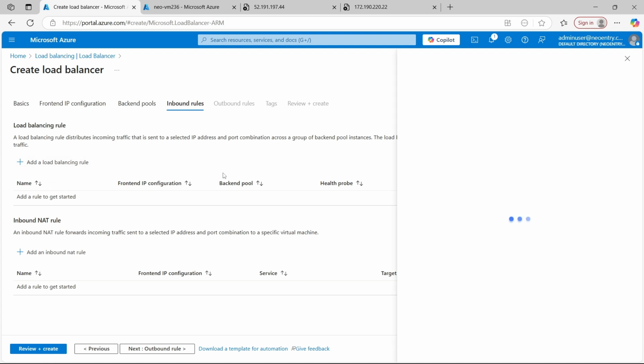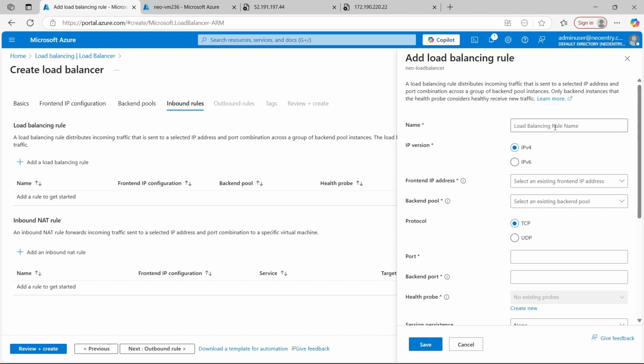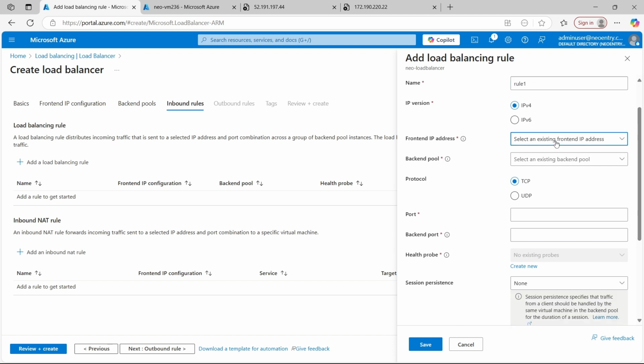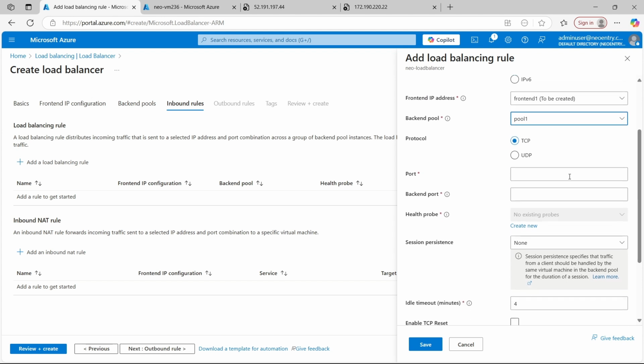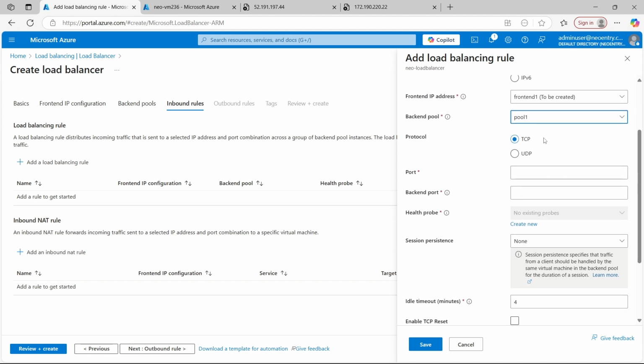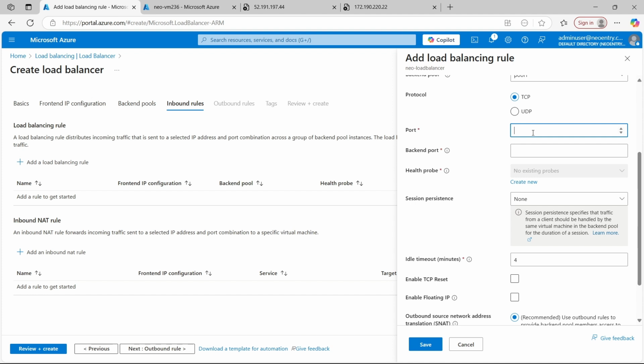I'll click on Add a load balancing rule. Provide a name. I'll name it Rule 1. Let me choose my front end, which I have created just now. So for my backend pool, the protocol, I'll leave it as TCP. Port number. So this is the port number at the load balancer level. So this is the port to which incoming requests will be accessing.